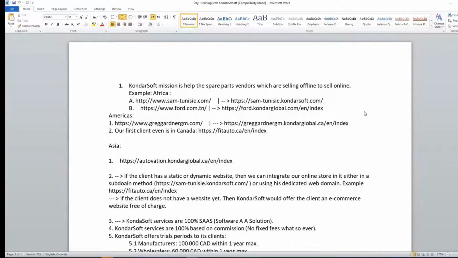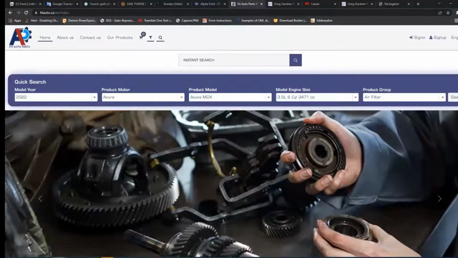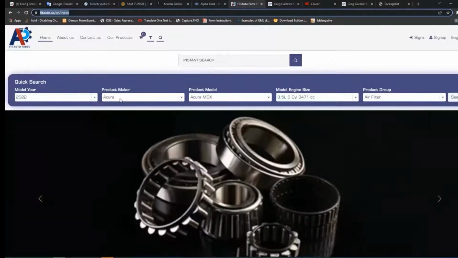So Kondarsoft can help vendors who are selling offline to sell online, or vendors who are already selling online but are not happy with their own online store. They can move to our online store, which is more specialized and sophisticated in what we do. Our first client for Kondarsoft in general, in Canada, is Fit Auto. This is the URL of the client. This online store is in production mode.